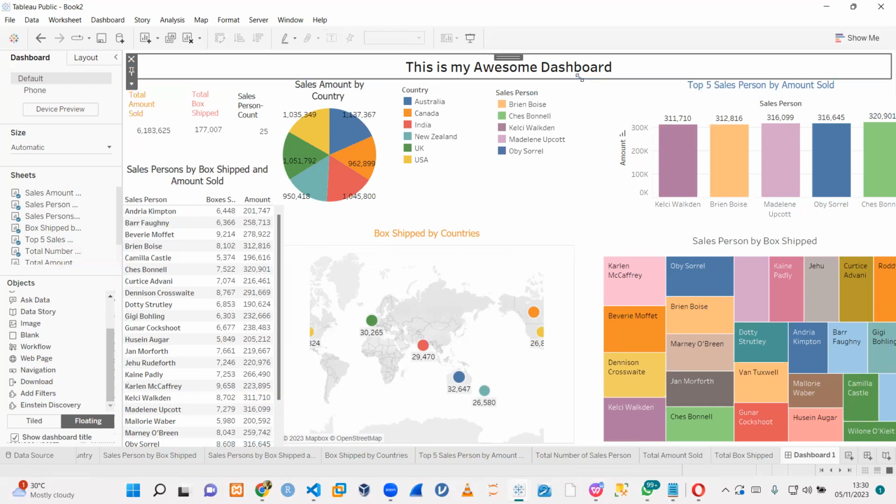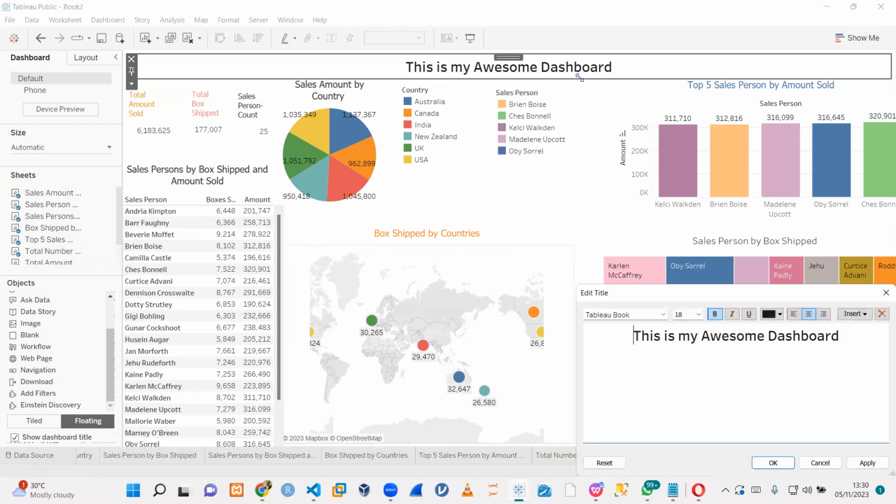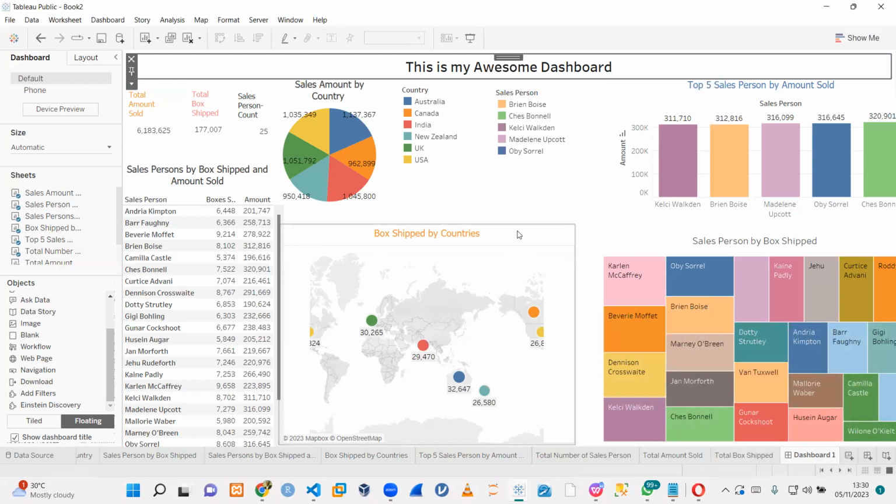So we've done our chart. We have total amount sold, total boxes shipped, number of salespersons, and sales amount by country. These are the countries, and these are just their colors: Australia, Canada, India, New Zealand, UK, and USA. If you check total top 5 salespersons by amount, you see this also.